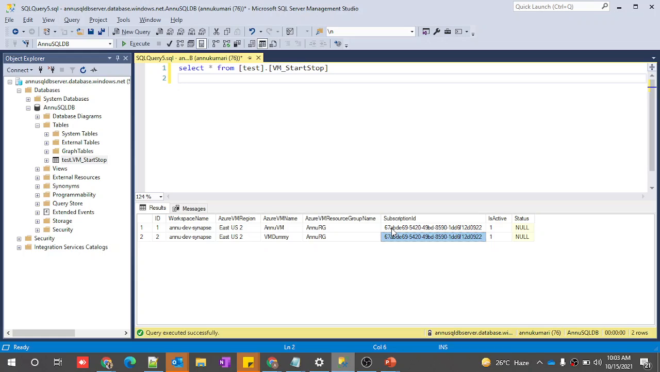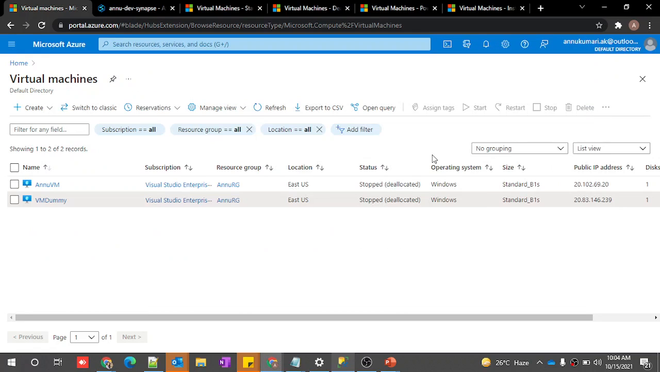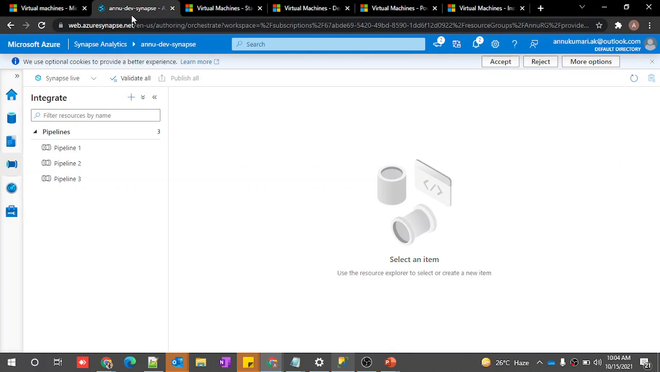So in order to make it dynamic, I have used a lookup table, and here I can create a filter also. If I don't need to process this particular record, I can filter it out in the pipeline itself. And here this status column is for a purpose. We will store the current status of the VM in this table once we create the pipeline. So let's start with that.